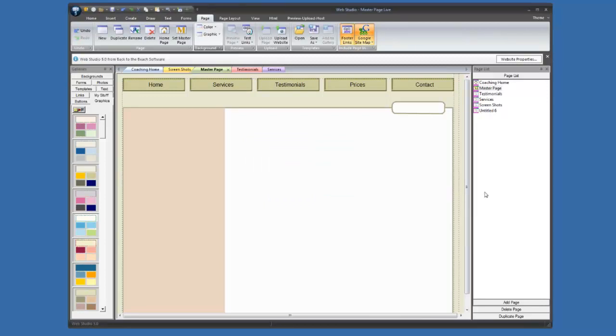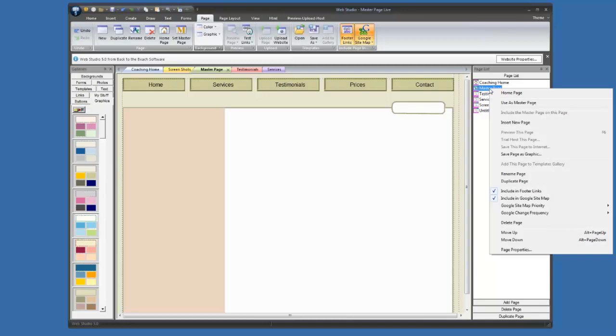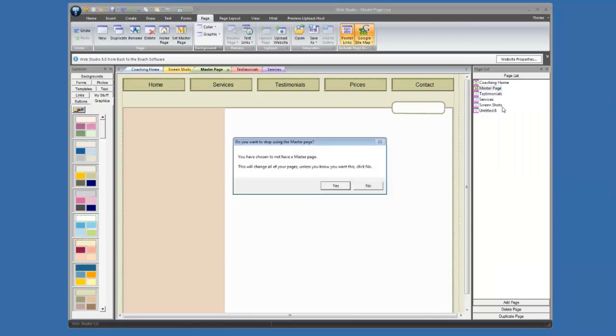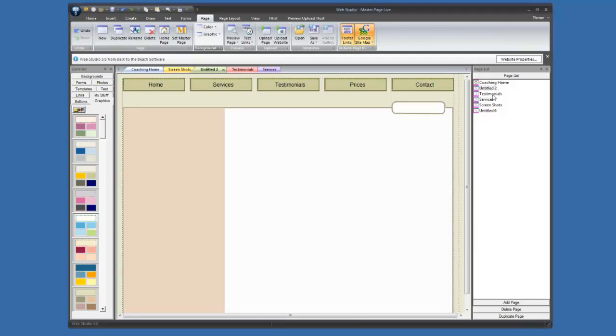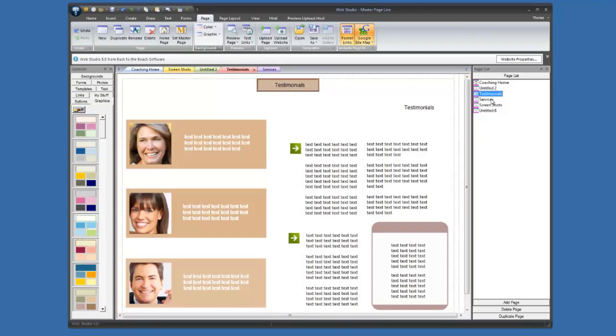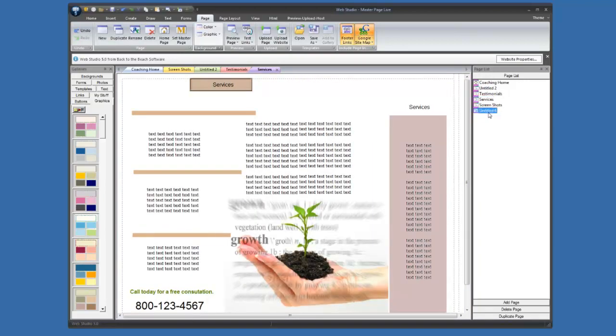The other thing you can do is change your mind later on and decide you don't want to use a master page at all. So you can right-click and uncheck Use as Master Page. It says you have chosen not to have a master page. This will change all of your pages. Unless you want this to happen, click No. I do want this to happen. I want to get rid of this page as a master page, so I'm going to click Yes. If I go back to my other pages, all of the master page features are now gone.